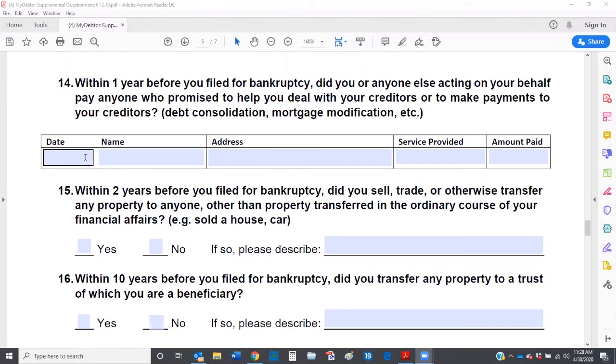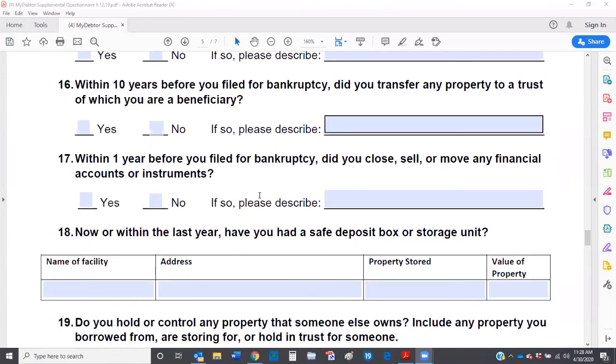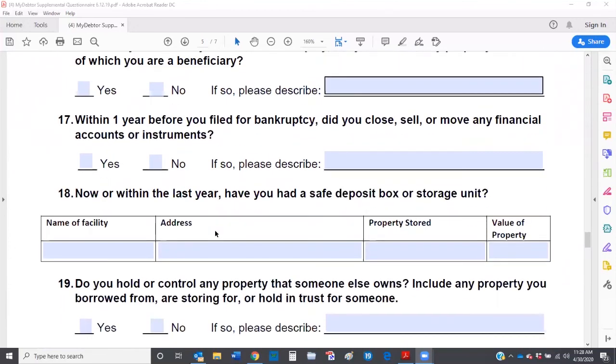This question asks about debt consolidation or mortgage modification. So you definitely want to think about the timeline. All questions ask about a timeline within 1 year, within 2 years. You're going to think about the timeline, and then if you did do what the question asks. It's thinking about fraud, it's thinking about your financial situation.